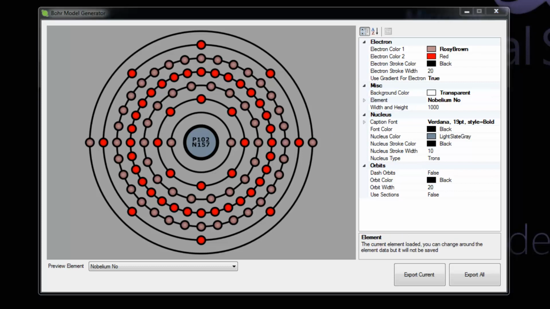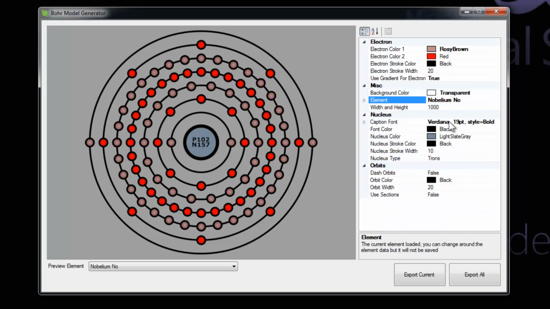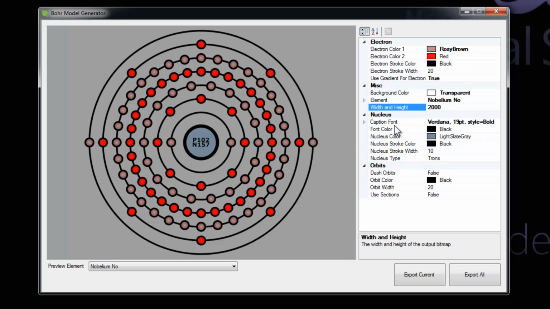I'm going to get rid of this diagrams folder. You can temporarily change the information about the loaded element if you wish. And the width and height of the output bitmap. So I'm going to change that to 2000. You can change a bit about the font in the middle here, in the nucleus. I call it the nucleus. I don't know if that's actually what it's referred to as.